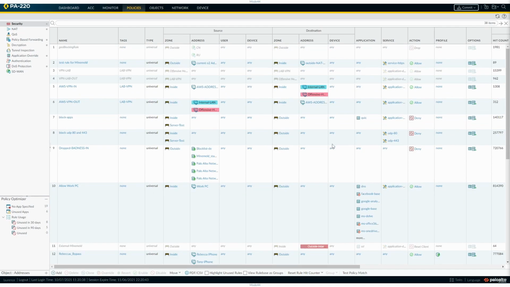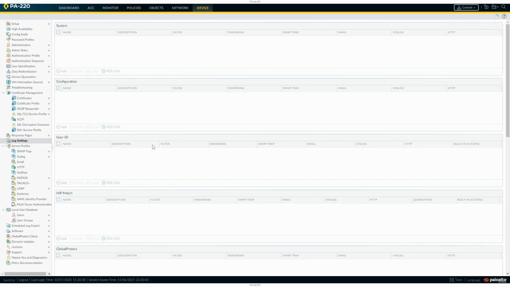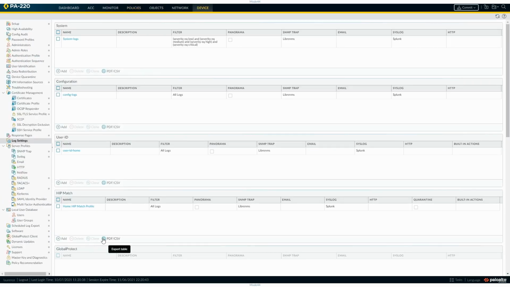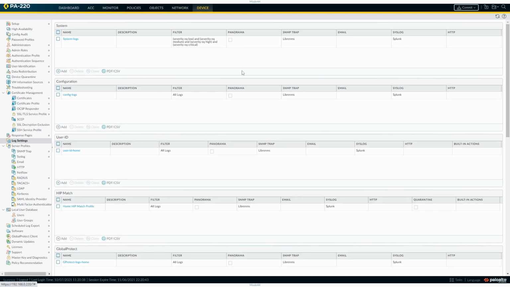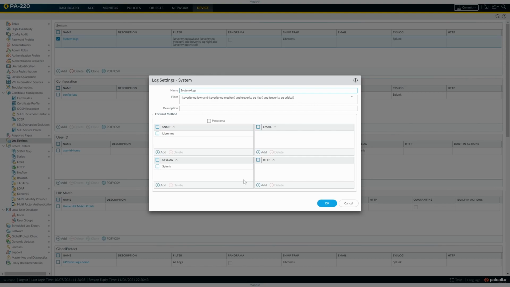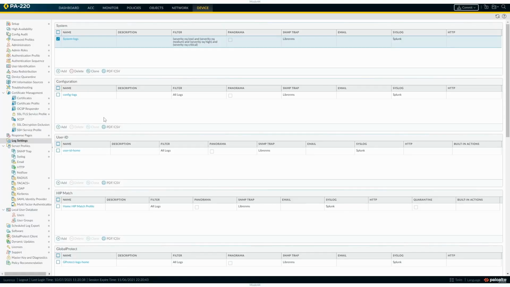Okay, some other logs to be aware of is when you're controlling the device logging. So come back to device, and then we have log settings, which is here. Now this gives us the opportunity to control the system logs. So system logs, the filter of what we want to log and where we want to forward that to. Do we want to forward it to Panorama? So in this particular instance, we've got SNMP trap, LibreNMS, and then Splunk for syslog.